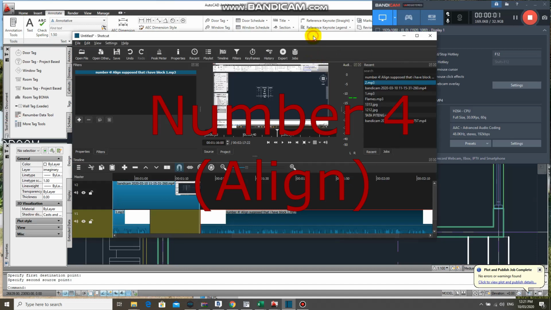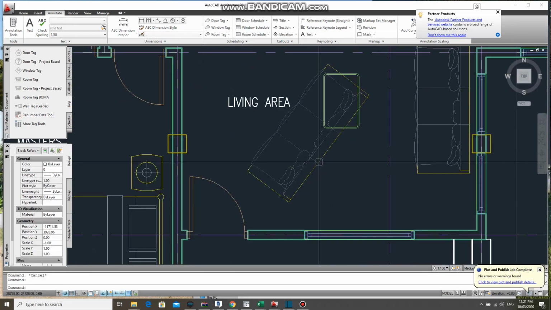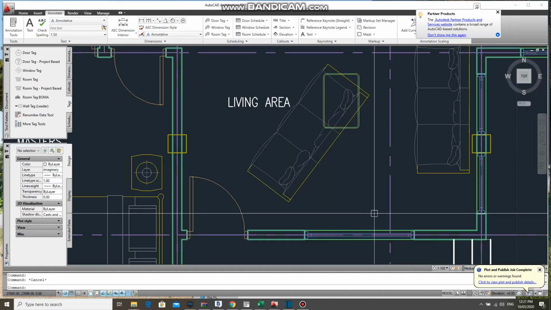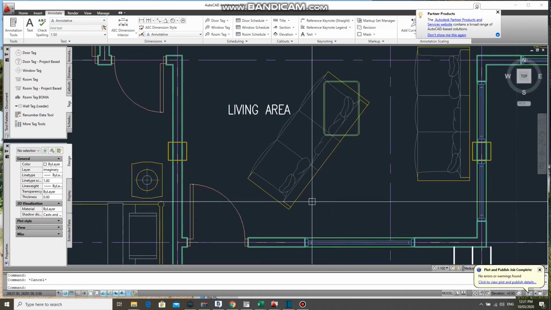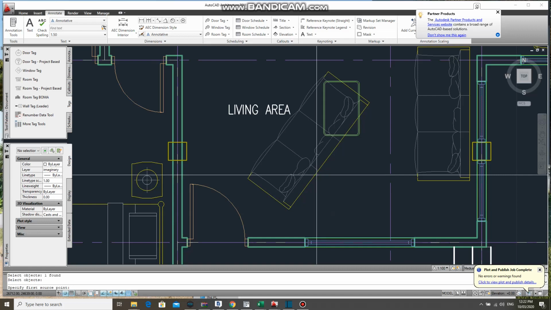Number 4. Align. Suppose that I have a block like this and I want to align the side to this side. I can use the rotate command, but that is not the easiest way. Actually, you can use the align command by typing AL in your command line. Let's try. Type AL, then select the object you want to align.